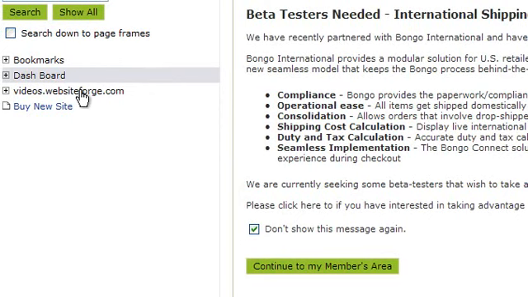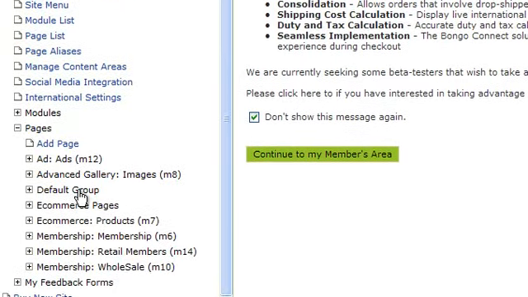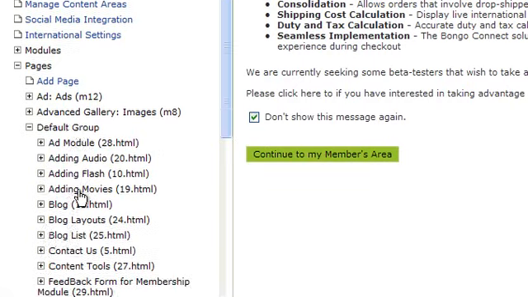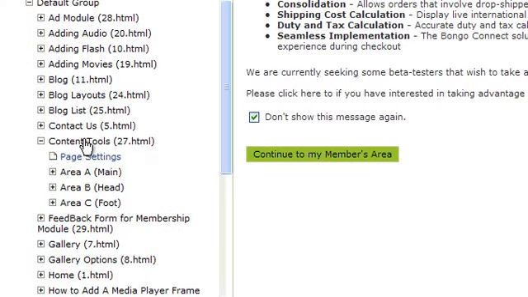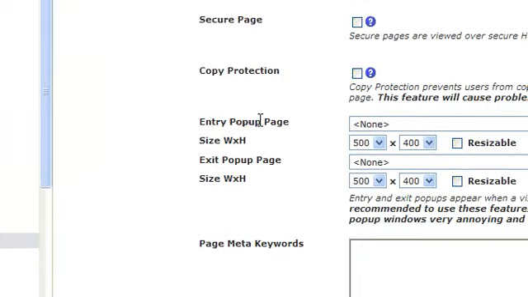Click on the name of the site you want to work on. Click on Pages. Select the page group you want to work on, and then select the page you want to work on. Next, select Page Settings. When you're on Page Settings, scroll down a ways and you'll see Entry Pop-Up.